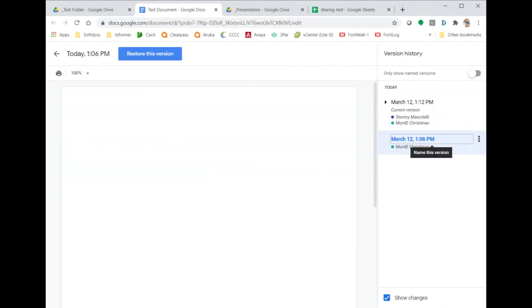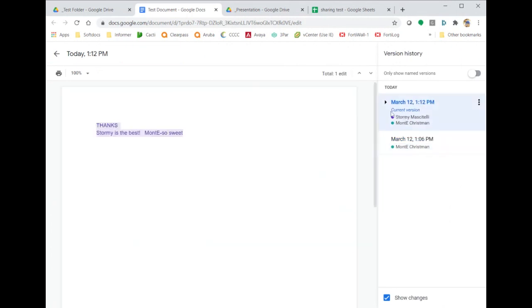So we've got the original, which is a blank document, and then we've got changes made, and it will show who's made changes. As you can see, Stormy is the one that made these changes over here. So it will specify the person as well as when that change was made.